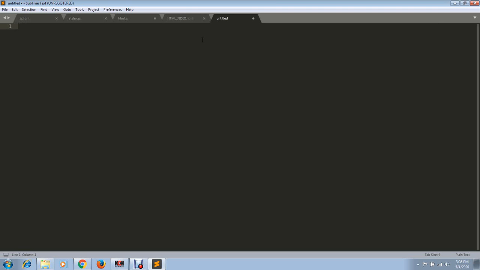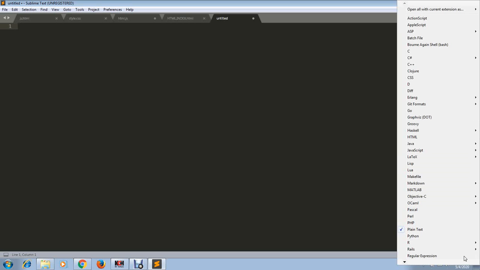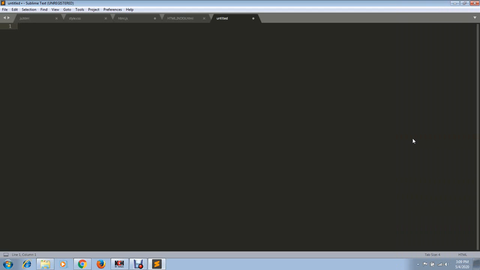Before you type HTML, you need to set the file type to specify what you are building. Just look at my screen. You go down here to plain text, click plain text and choose HTML.